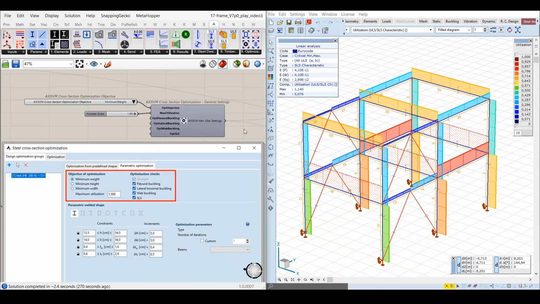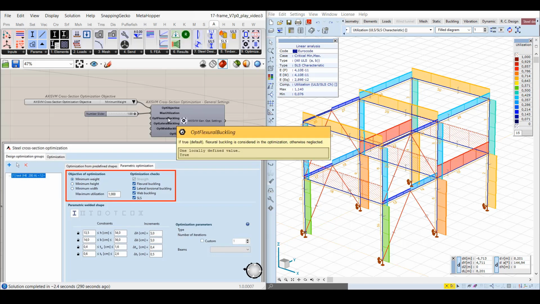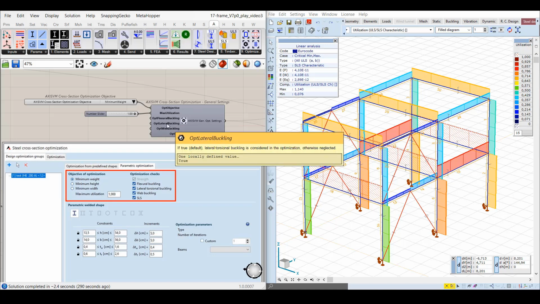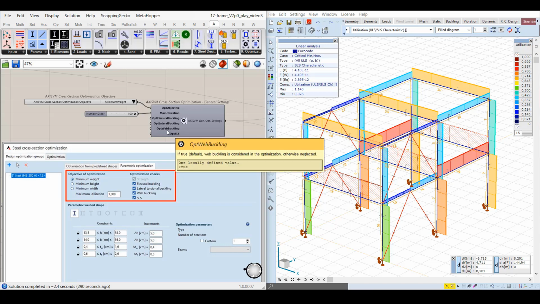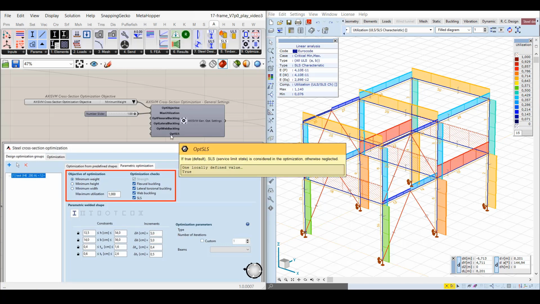I focus first on the general optimization settings. This component covers the encircled part of the cross-section optimization form. These settings are common for parametric optimization and for optimization from predefined shapes. The user may select the objective of optimization using the value list, set the maximum allowed utilization, and set the Boolean inputs of the optimization checks to tell which of them need to be considered and which not. All these inputs are set to true. This means they are going to be considered by default.